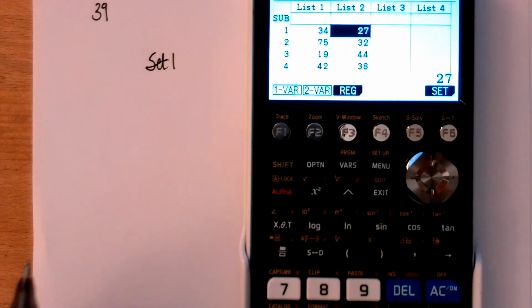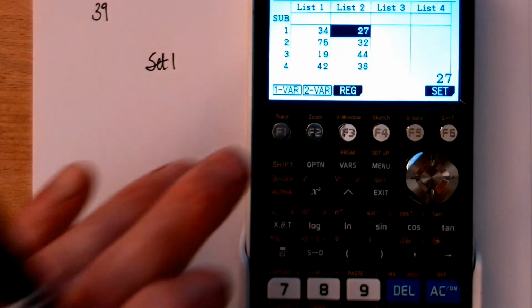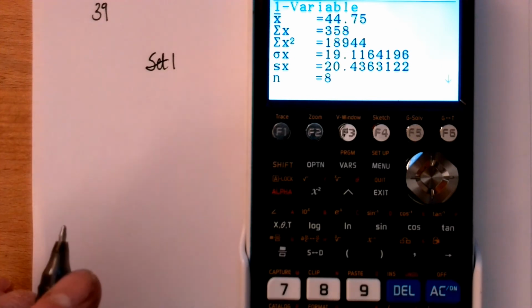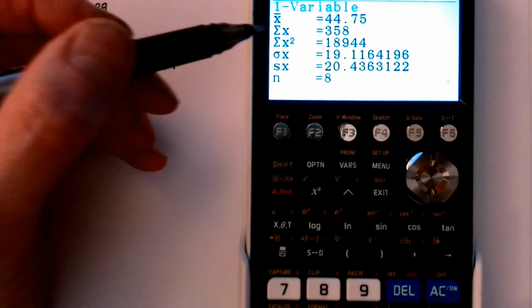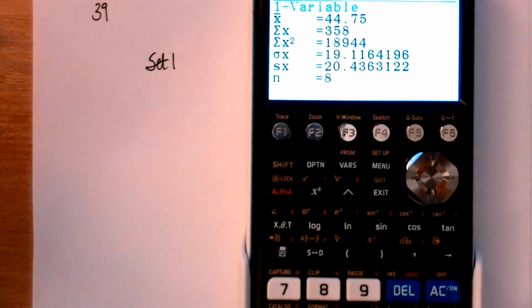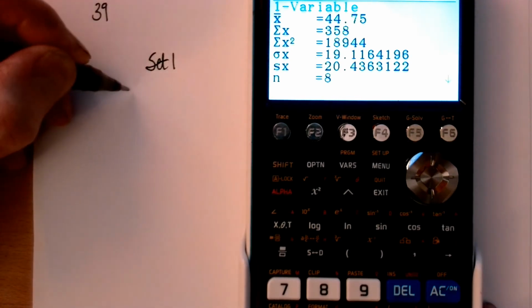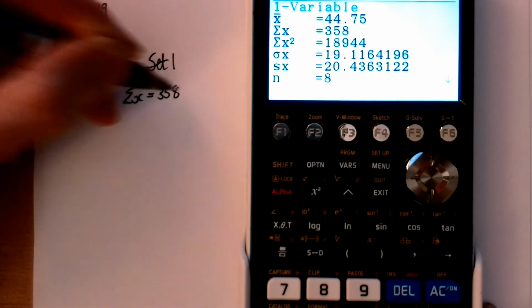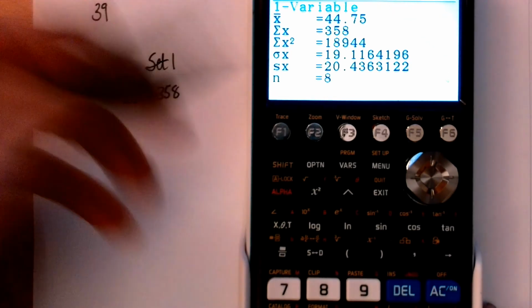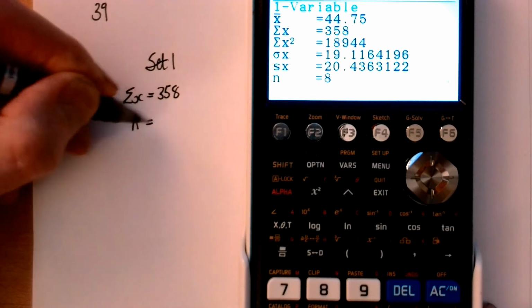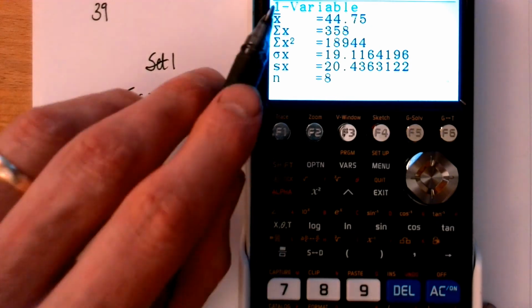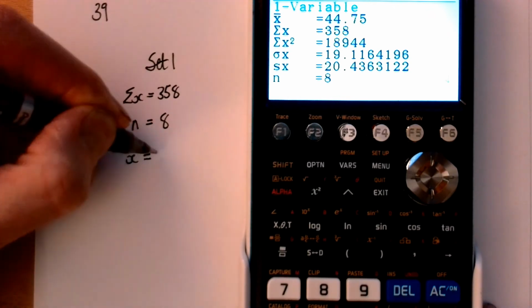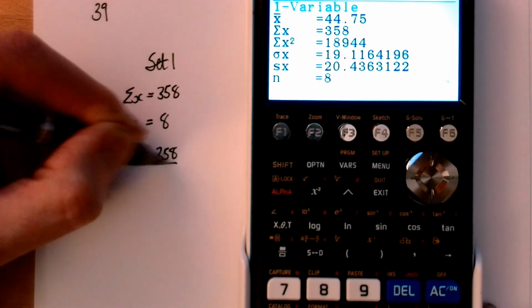So I'm going to press exit. So I then go to 1 var, and it gives me all of the values I need. So there we go. There's sigma x, the sum of all the values. So for set 1, sigma x equals 358. Obviously there are 8 values, and x bar is the mean, and they've done it for me, but I'm going to show my working.